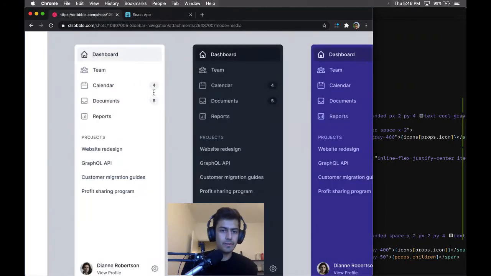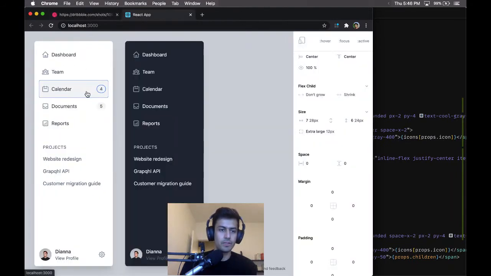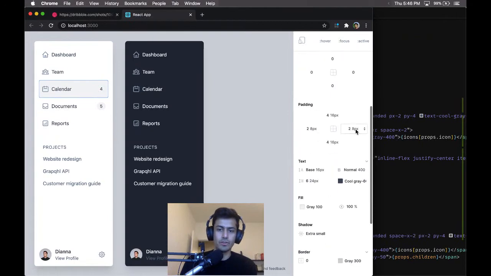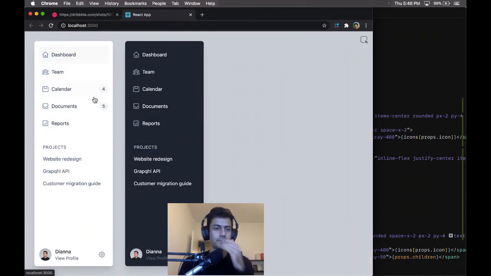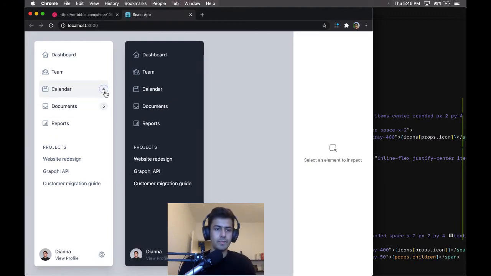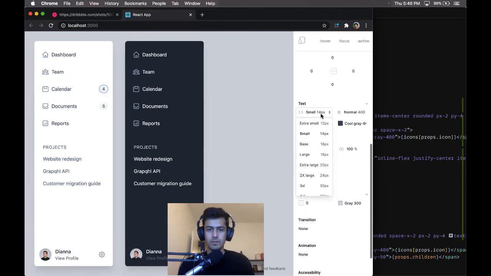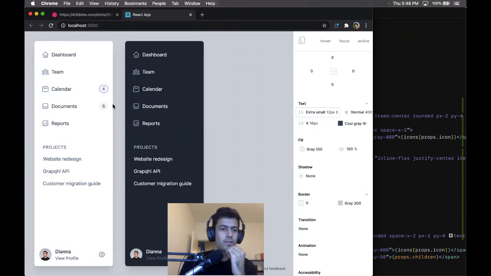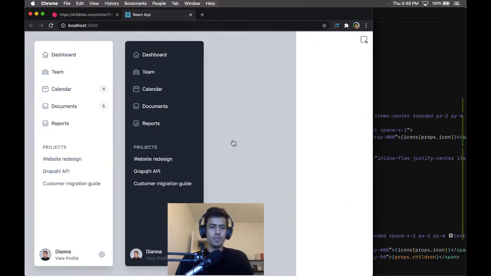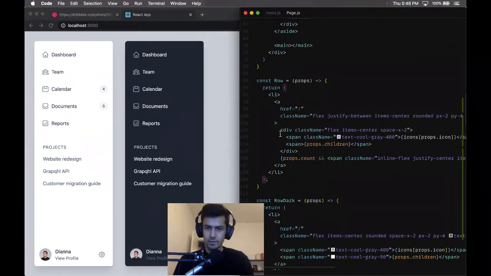Okay, but now if you see the padding here and the padding here is the same, which means for our inner, like this row, there is no padding, right? Because we want the count to go to the end. And I think that does it. The font size, I should reduce it. Font size, small, extra small. Wow. Okay, cool. So let's add the same to the other one.